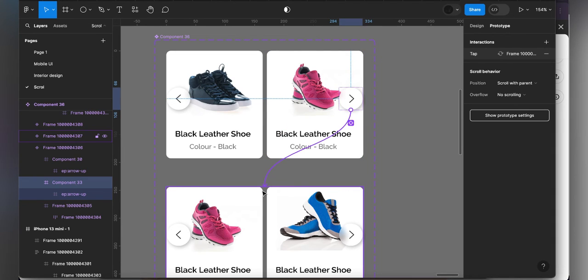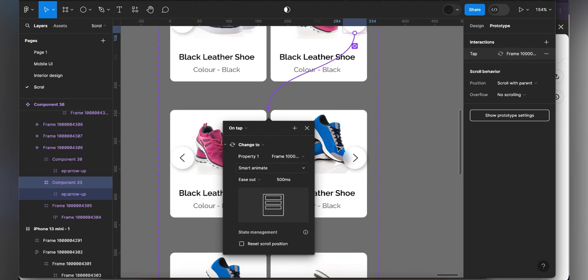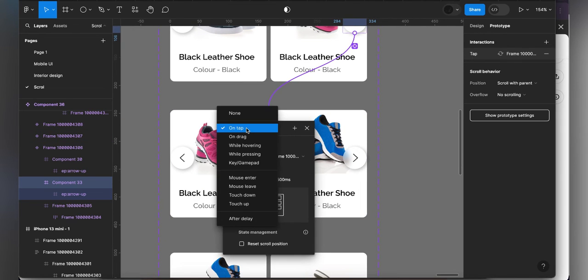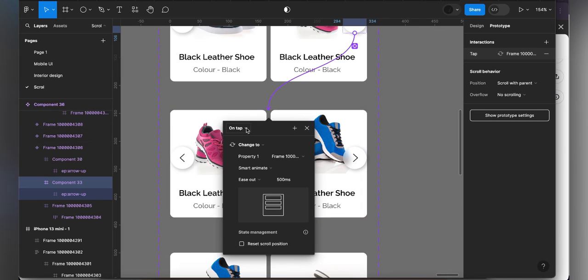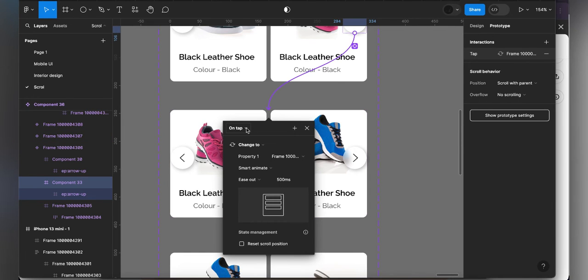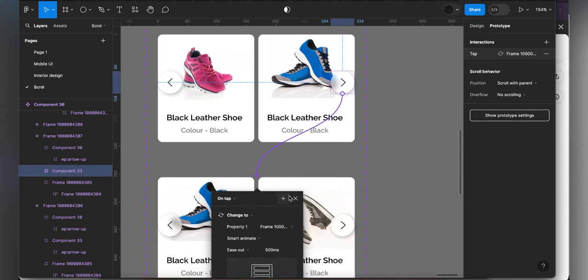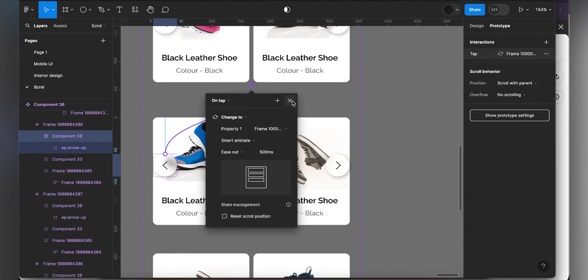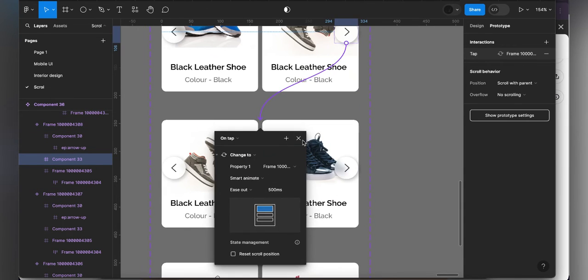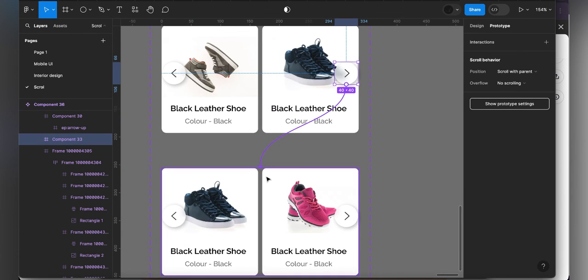So I'm going to use my prototype, then that circle plus, I'm going to link it to the second one. I'm going to repeat the same process for this second arrow. I'm going to link it back up, but it's going to be on tap and in smart animate. You can put it in ease out, linear, but I'm going to choose ease out. Then I'm going to put the timing at 500. And I'm going to repeat the same thing for the second arrow, the third arrow, and every other arrow. It's going to be the same prototype options.